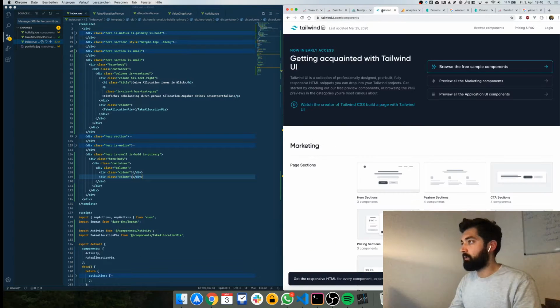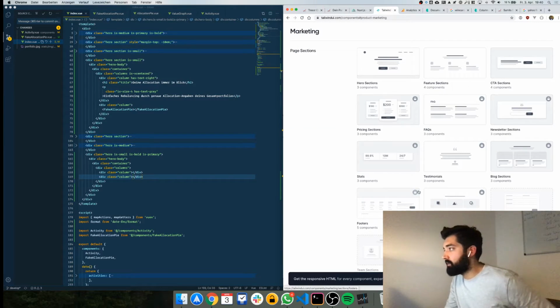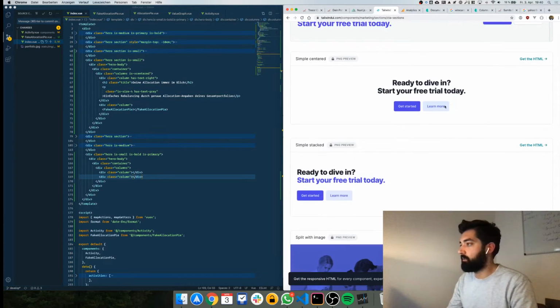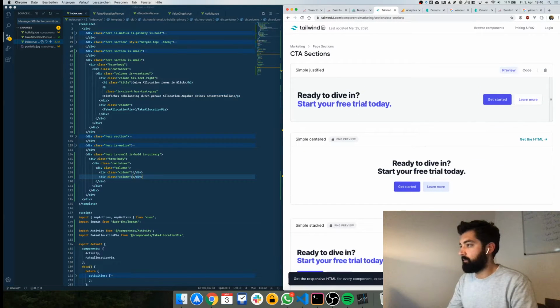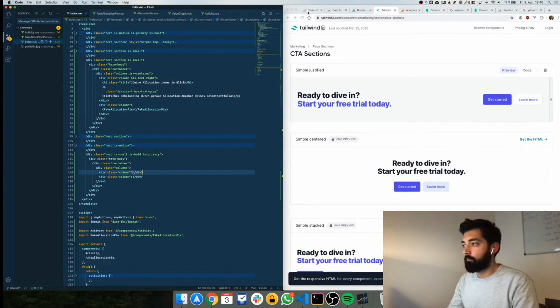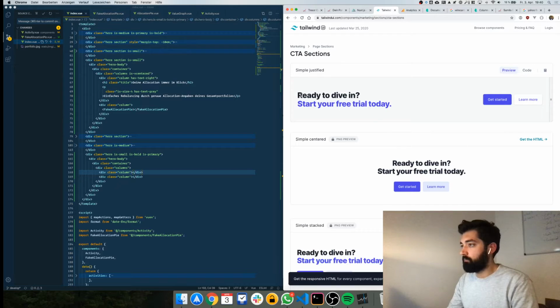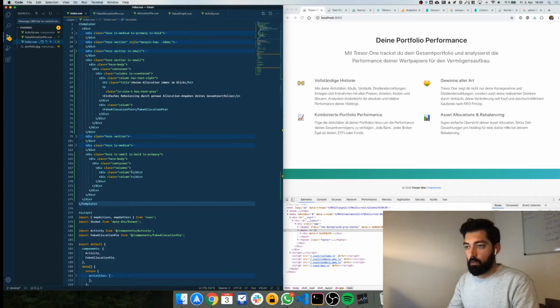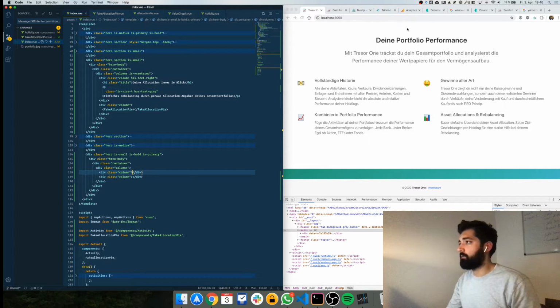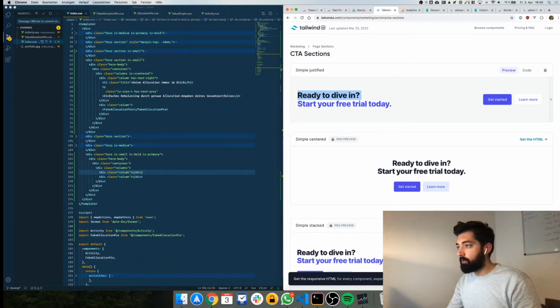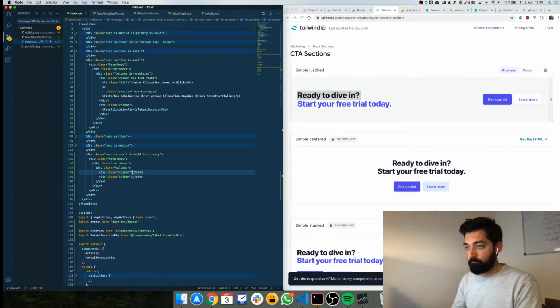Oh, by the way, this is where Tailwind comes in, right? Their marketing components here are awesome, and here are the CTA section. This is exactly what I want to build. This one. Let's use the copy just for placeholder. I will change it when I can probably think in English and German and separate it. Ready to dive in? Start your free trial today.